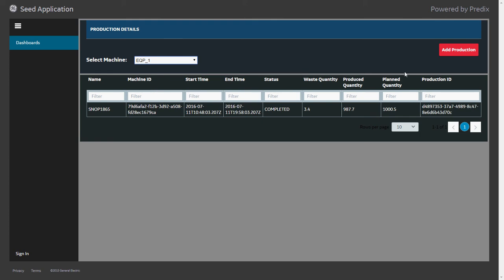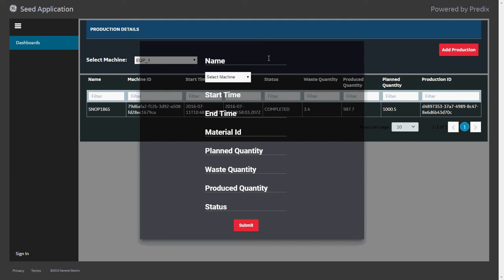Now, in case you have to assign a production to any particular machine, you can see a button over here which says add production. Now here we'll be adding the data for the fields that will be submitted to the G manufacturing production API.